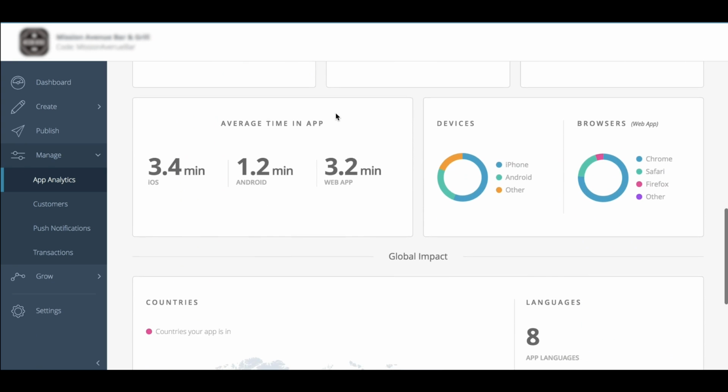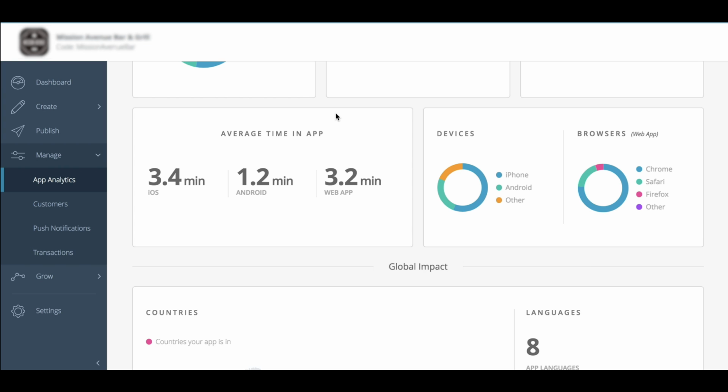And then I can take a look at this next section, which is the average time in app. Holy cow. So on average, users spend 3.4 minutes in the iOS app, 1.2 minutes in Android, and 3.2 minutes in the web app. It's crazy. So I have people who are spending almost equal amount of time in iOS and the web app and not as much in the Android. So again, I may want to market to my Android users, or a lot of my users who are coming in happen to be iOS or web app users. This is great knowledge to be able to understand. These analytics make all the difference.